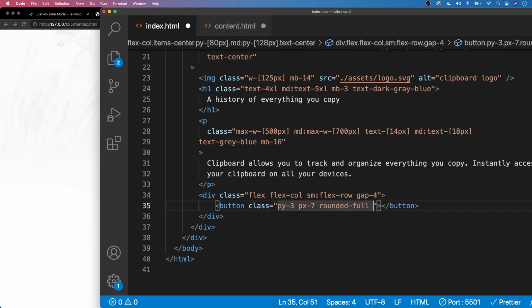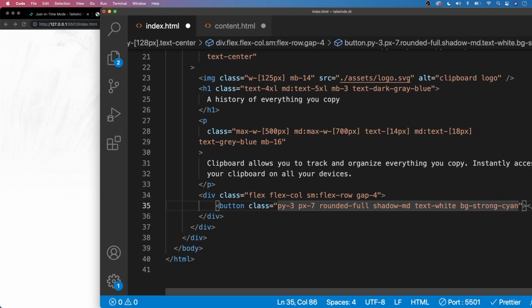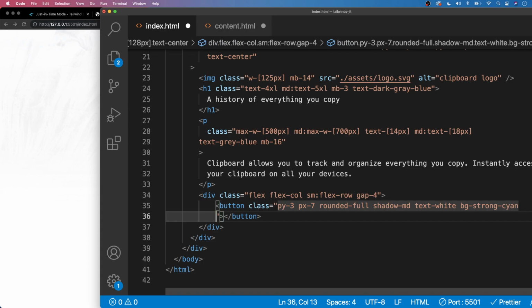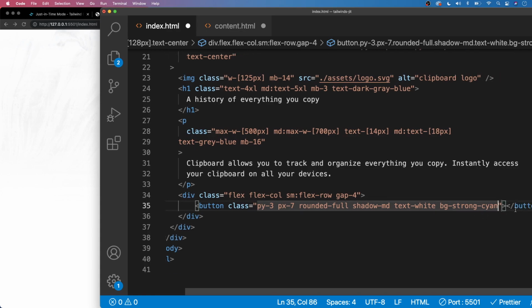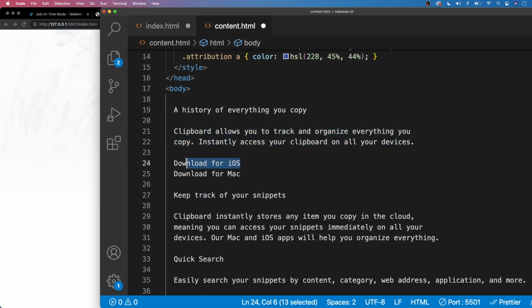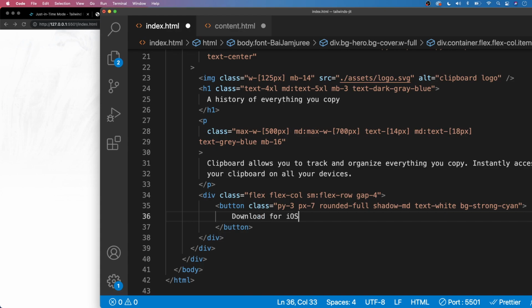And we want to apply a nice box shadow, so we'll do shadow MD. And we want the text color to be white. And then for the background color on this one, we're going to use the strong cyan. So we'll say, let's see, strong cyan like that. I think that's the last one we need. Okay, so inside of this button we'll add the copy, and I can just go over here and copy this again, download iOS, and there we go.